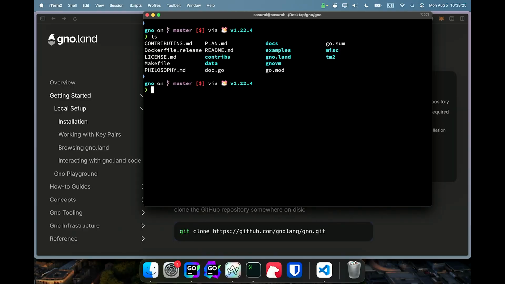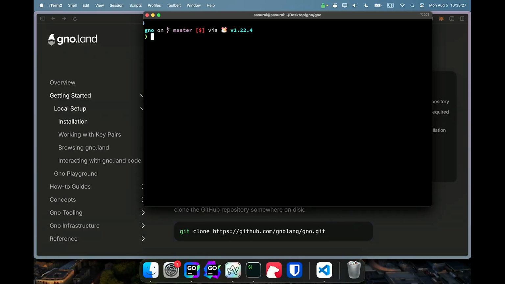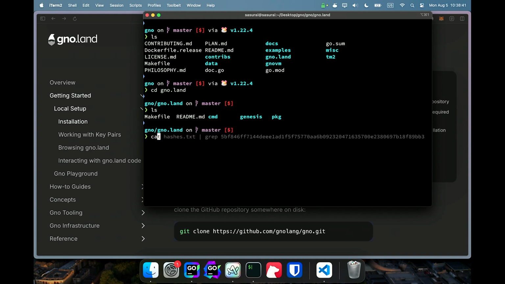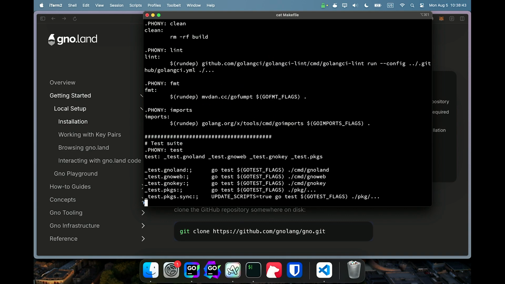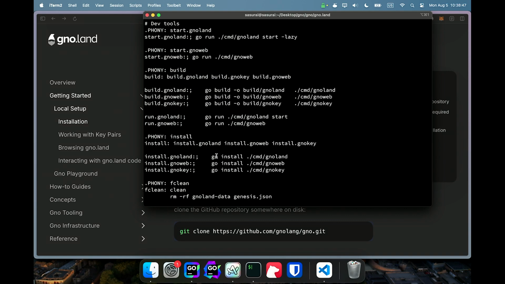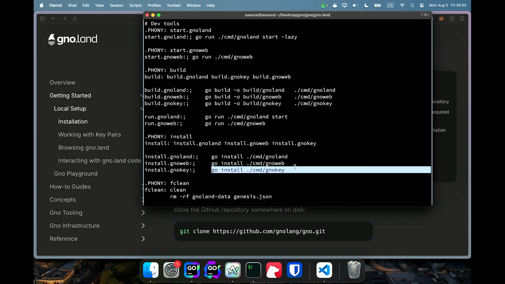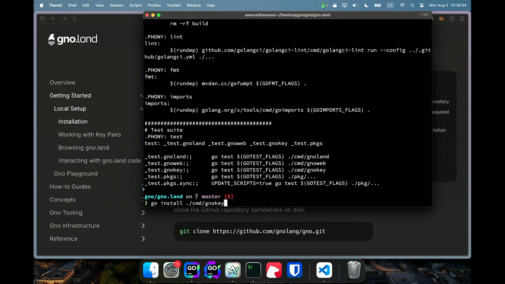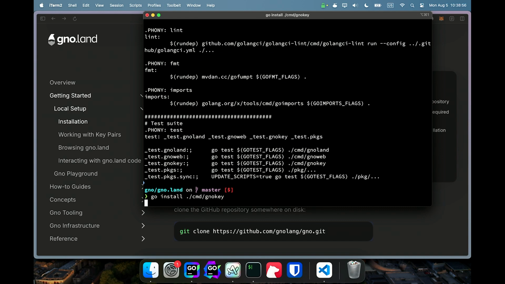So if you don't have make, we can go around that. First of all, I'm in the main folder. Just follow me, okay? First go to gno.land, and then here, let's see the makefile. The makefile has a lot of things, and basically what you need to do is go install gnokey. This is what we want, okay? So this is directly through Go. Let's try this.